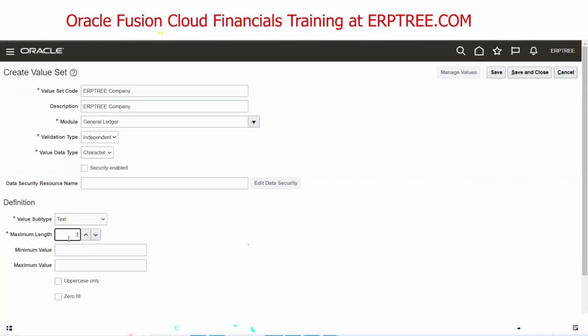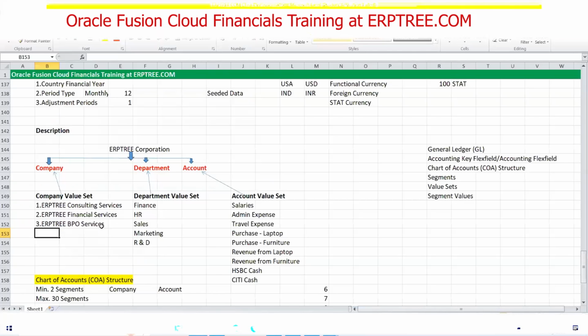Okay, so the maximum length. With what length you want to create the company codes, or maximum how many companies you want to create, accordingly you can provide. In reality, this we discuss with the client only.